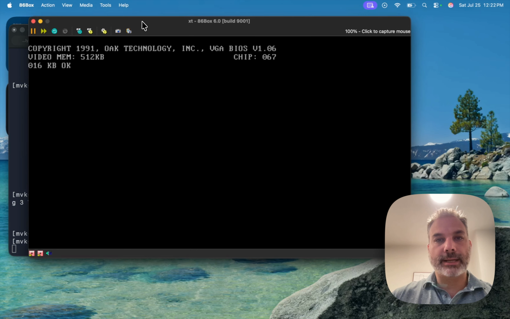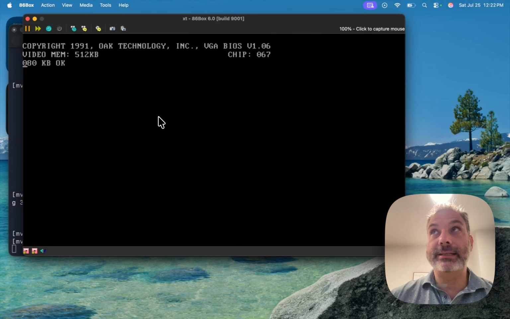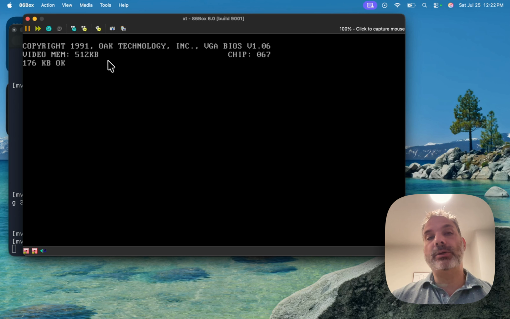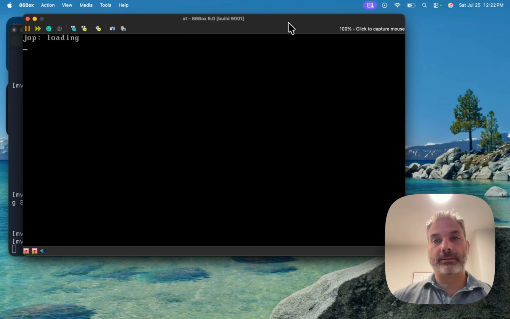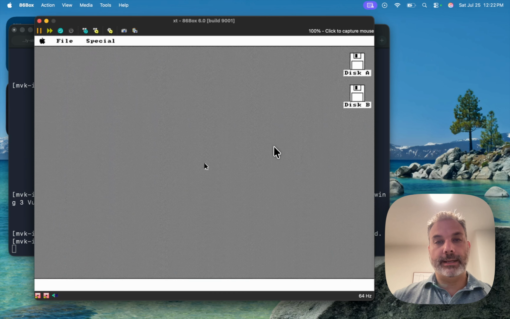All right, so this is again the 86 box with an 8088 running at 4.77 megahertz, a VGA video card, and 256 kilobytes of RAM, and it's the bare minimum, I think. So right away, the operating system is loading, and we get a desktop now.